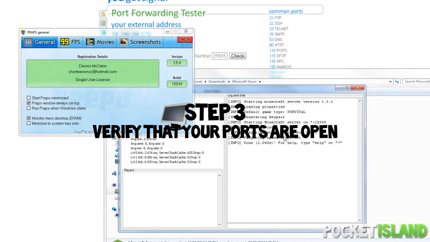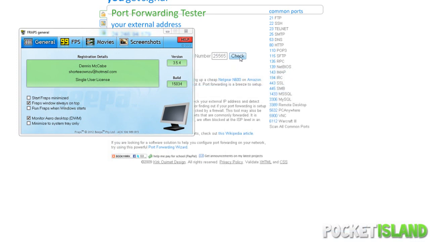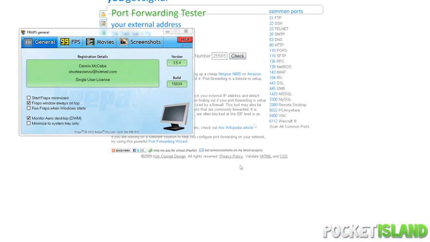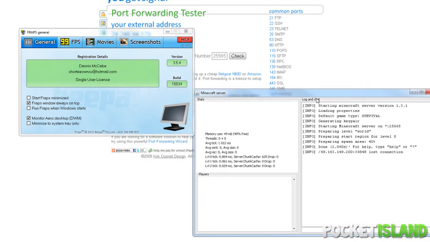Okay guys, so another quick thing you want to do is, with your Minecraft server up, go on this website called thegetsignal.com, type in port 25565, use your current IP and hit check. Now we'll check if your port is up and open. If it says no, it's not open, that means you did something wrong with the port forwarding, and you will have to go back and fix that. For me, my ports are open, so it's all good.